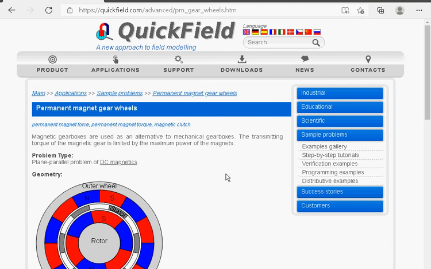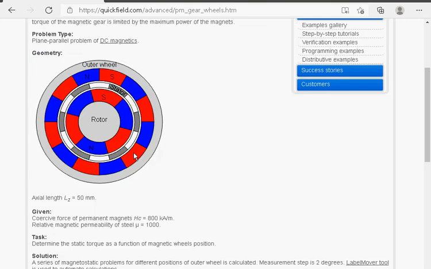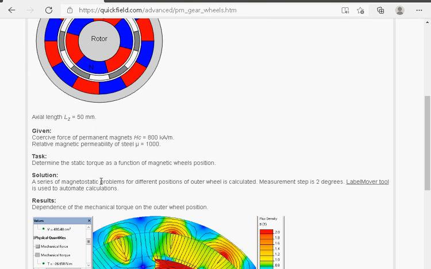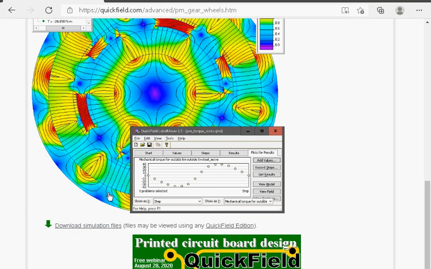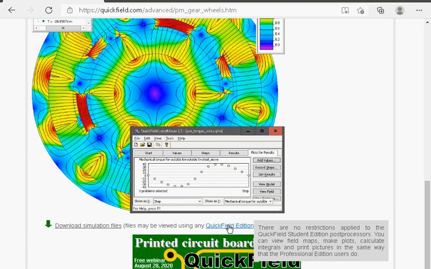If you search for the permanent magnet gear wheels on our website, you will find the example page. Here you can read about problem setup, browse the solution section, take a look at the resulting pictures, and you can download the simulation files here. The simulation files can be opened and the results may be viewed using any QuickField edition, including QuickField Student Edition that you can download from our website for free.